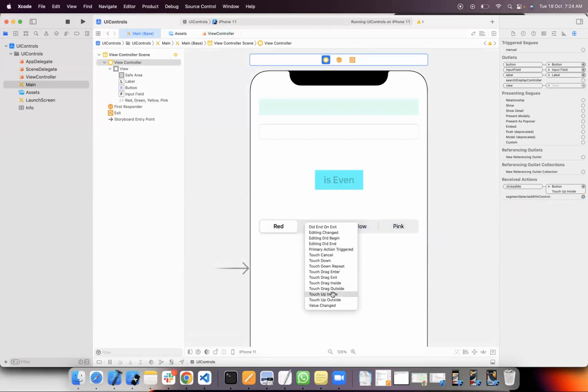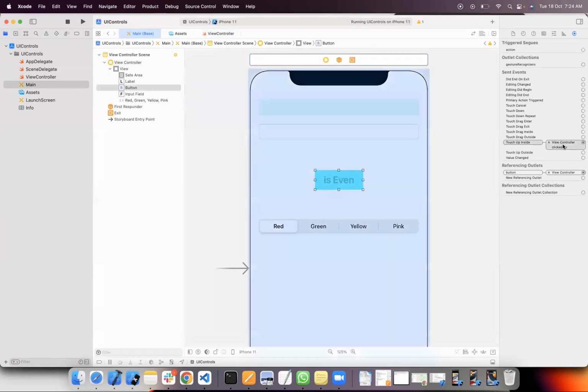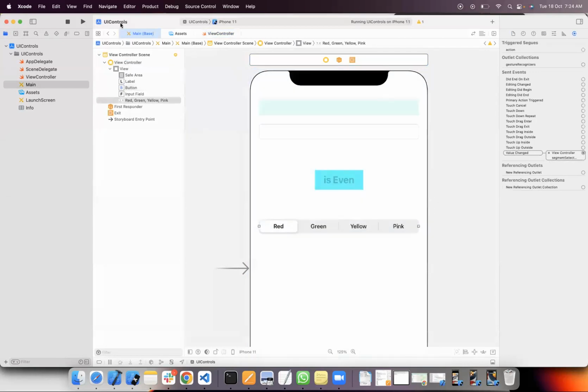Here, not the Touch Up Inside. There are multiple values, right? Value Changed. Remember, for a segmented control you need to use Value Changed. For buttons, what is the event? Touch Up Inside. For a segmented control, what is the event? Value Changed. Now run it.